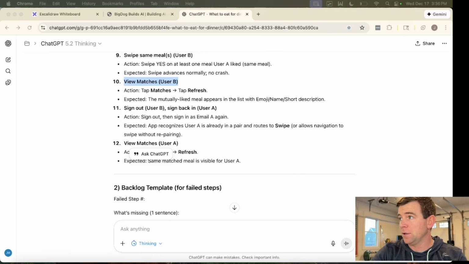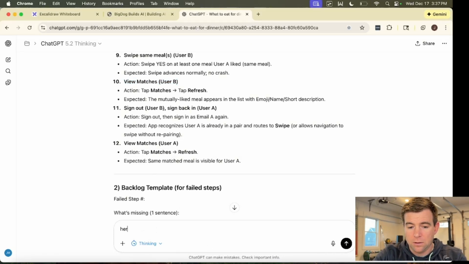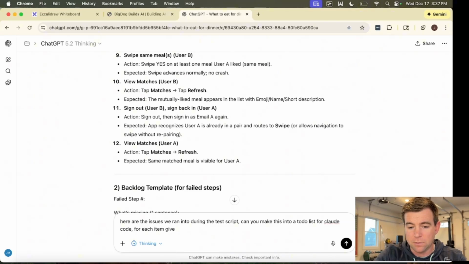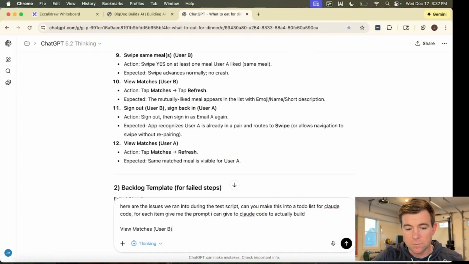Here's what we're going to do. We're going to take our to-do list here, and I'm going to say, here are the issues we ran into during the test script. Can you make this into a to-do list for Claude Code? For each item, give me the prompt I can give to Claude Code to actually build. Okay, and I'll give it the items that we found.